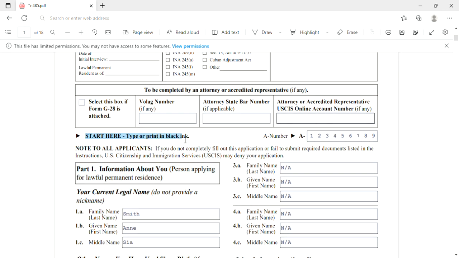Type or print in black ink. So A number, so for this, you have to input your A number, which is located on your NOA 2 if I'm not mistaken. It is on top of the beneficiary's name. So you just have to fill this up with your A number.